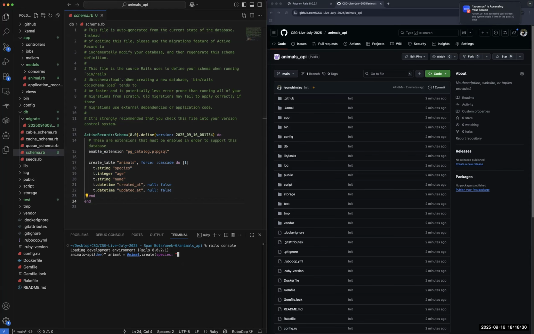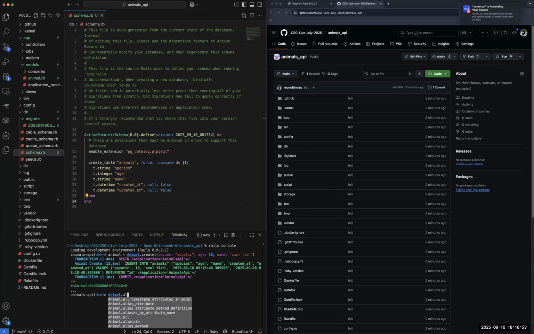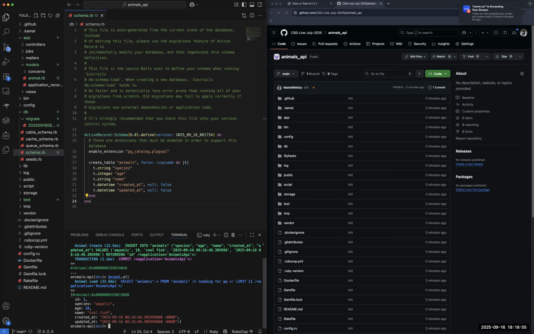Fish, aquatic animal. I'm just gonna say aquatic right now. It's not a species, but it's okay for this. Age is gonna be 10 years old, and name is gonna be cool fish. All right. Create that. We can see we don't have any errors. If I do animal.all, perfect. We can see there's our fish.